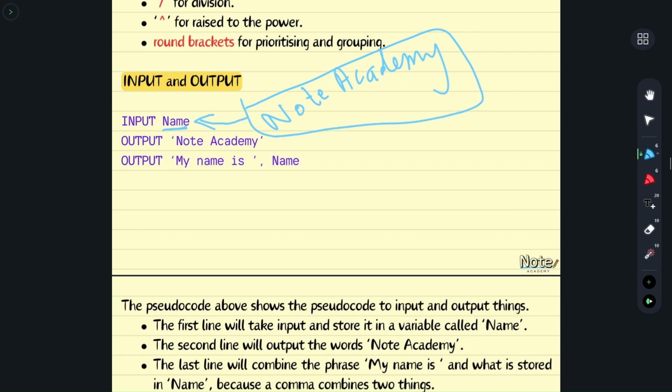And when we want to use it later on, you can see here that if I want to output it, I will just write my name is, and then if I want to combine this phrase with name, I will use a comma. So over here you can see that I've used a comma to combine different things. Over here I've combined a string with a variable name. So this will basically output my name is Note Academy. So this is how you input and output stuff in pseudocode.